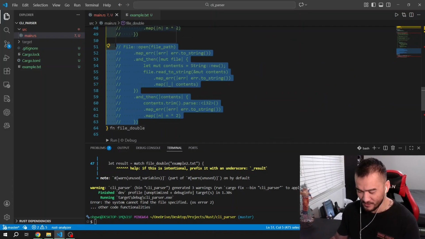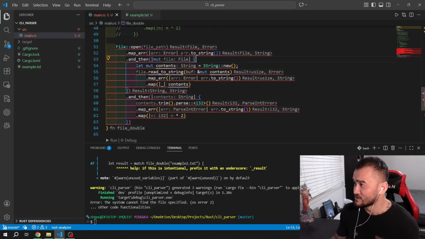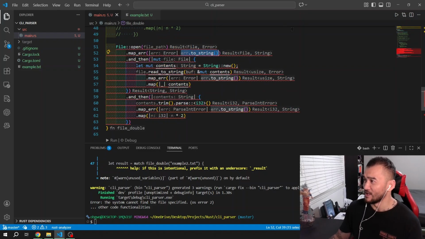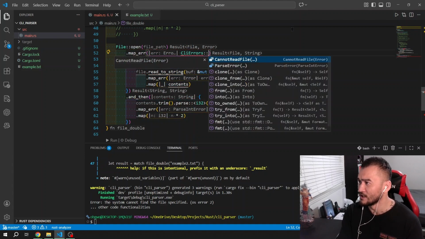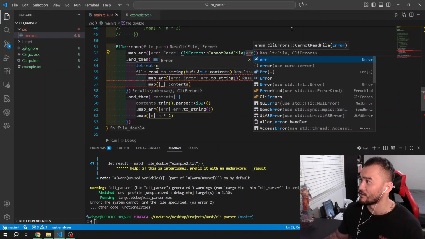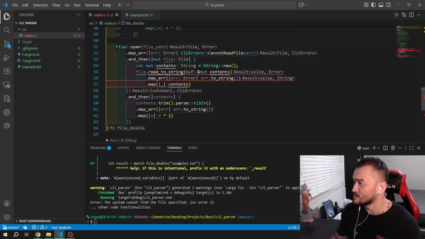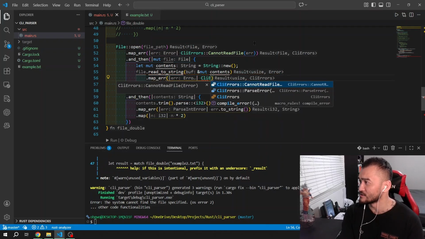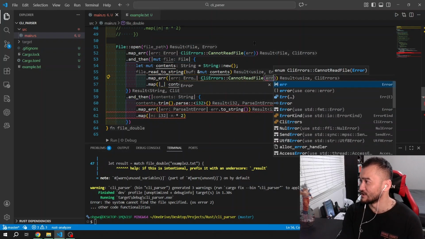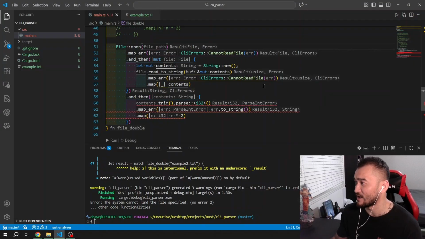It's very similar in implementation, but instead of turning the error into a string in map error, what we're going to do instead is take that error and create a new CLI errors. This one is going to be the IO error, so it's going to be cannot read file, and inside of that it's going to be the error, okay? And then this one here, where is it at? Right here. This is also cannot read file, so we're going to say CLI errors cannot read file, and inside of that is going to be the error. We're going to wrap the error inside of cannot read file.